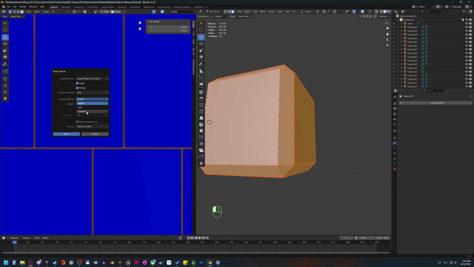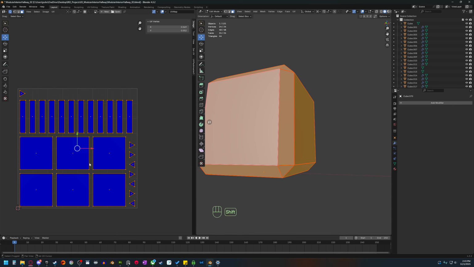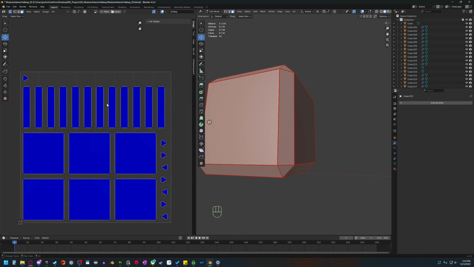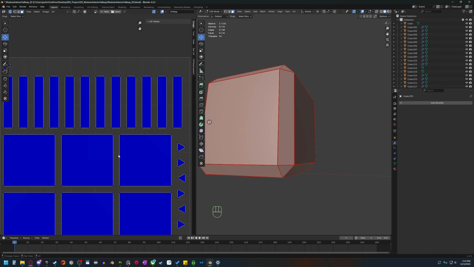I usually like to do this by pixels, but I guess I can't do it by pixels here. That's kind of weird. I thought that you could change this to pixels. Generally, I like to have about a 5 pixel gap or more, depending on how large my texture resolution is going to be. But for this, let's just go with maybe 0.05 and see what that looks like. So let's hit pack. That gives me that. That's not bad. That might be a little too much.